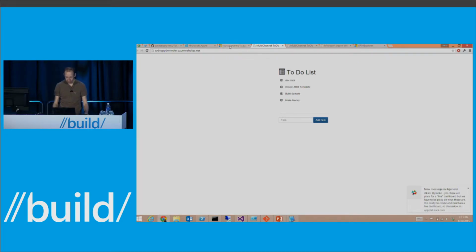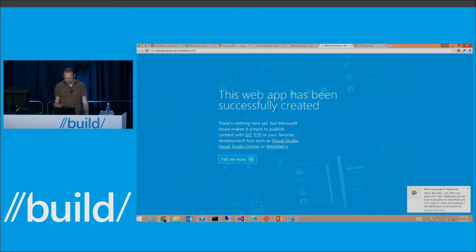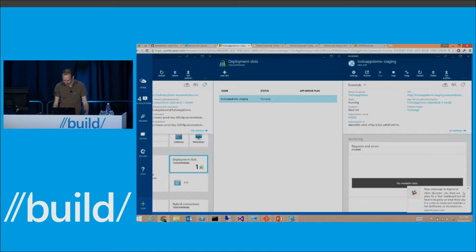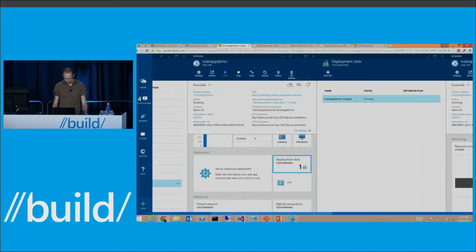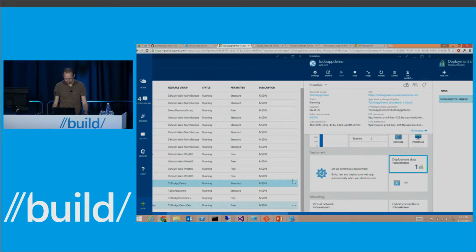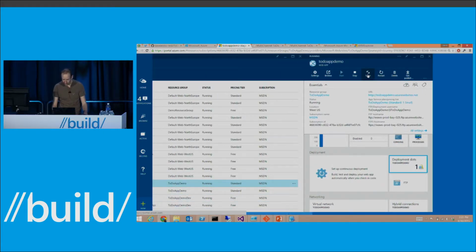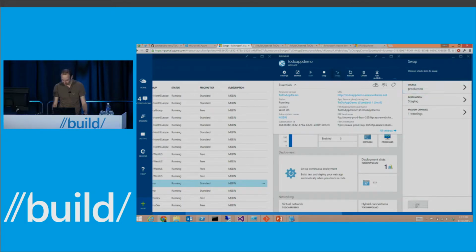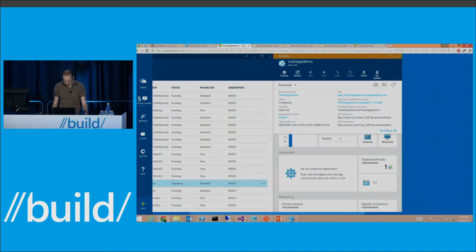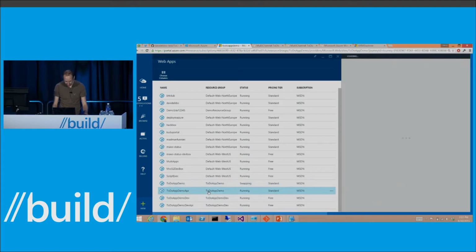So in fact, that's the next thing I'm going to do. So here we have in order dev, staging, and production, which is empty. So if I go, why is this still popping up? If I go and swap both sites, because I have two sites, the front end and the back end, I'll go and swap first the front end, and then the back-end side.